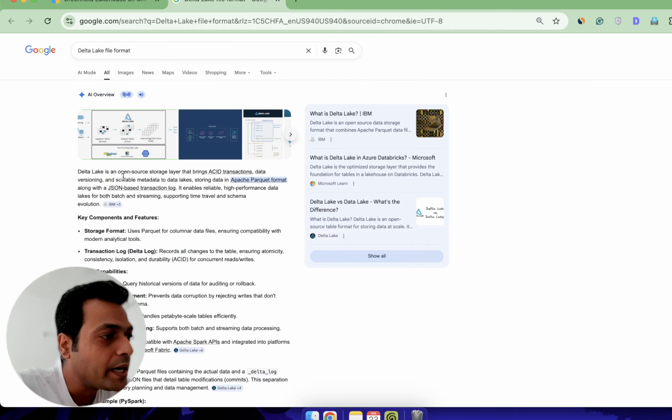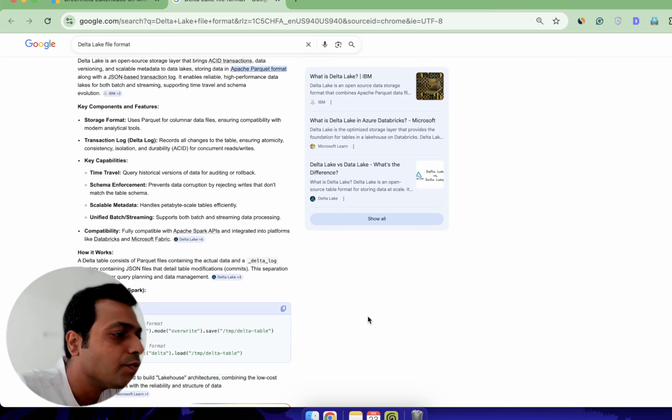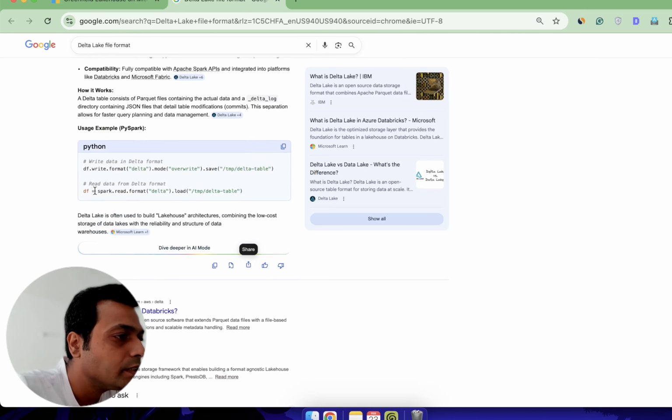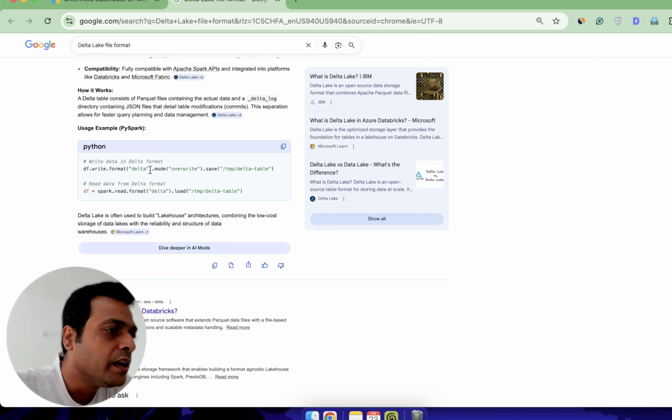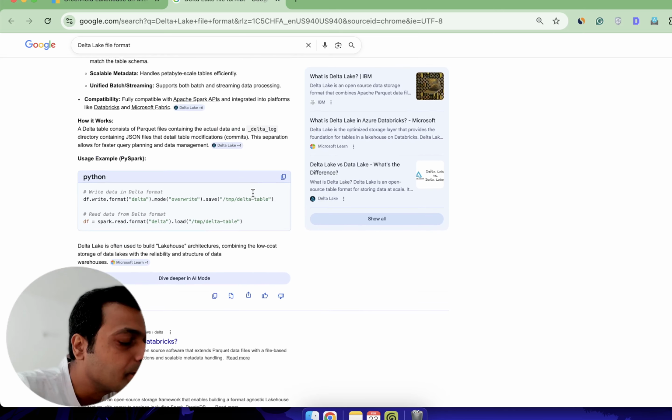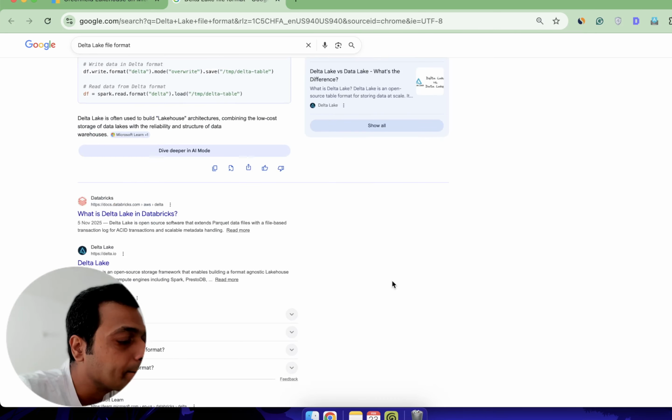Delta Lake file format is an open source storage layer that brings ACID transactions, data versioning and scalable metadata to data lakes, storing data in Apache Parquet format along with a JSON-based transaction log. I'm trying to understand what a file format is. Okay, Spark reads Delta Lake file formats and loads them into a table. I think Spark also writes the Delta file format. Delta Lake is often used to build lakehouse architectures, combining the low-cost storage of a data lake with the reliability and structure of data warehouses.